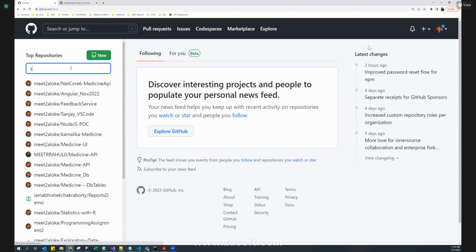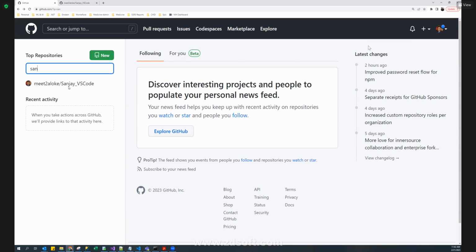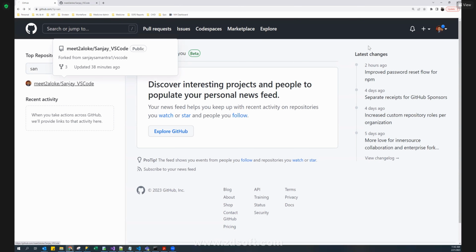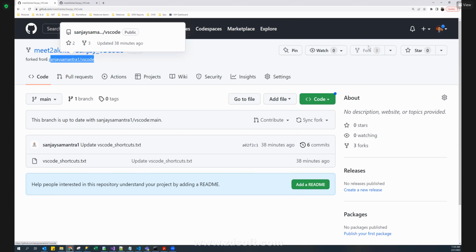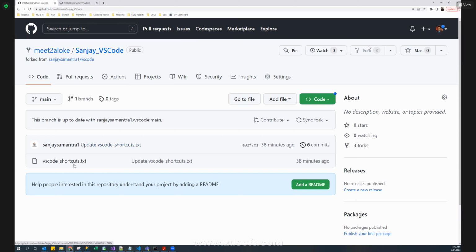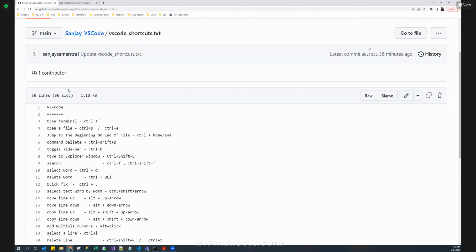Let's see if here's Sanjay. Yes, I have this repository, and yes, I have this code. Whatever I rename, it's showing me the same name, but it's showing fork from this person. Yeah, correct. Sanjay, can you make any changes here? Let's see.